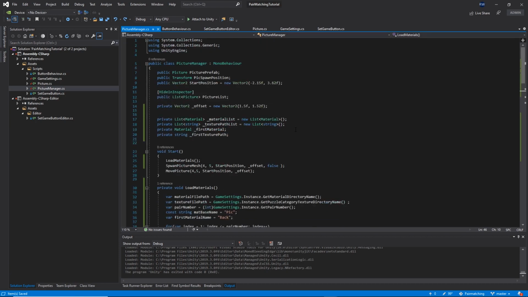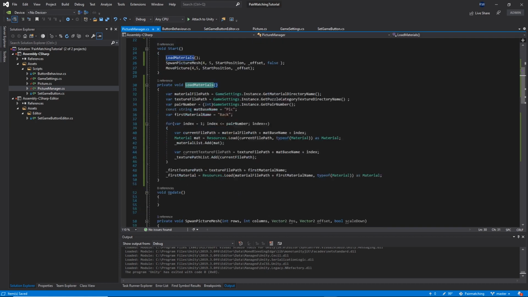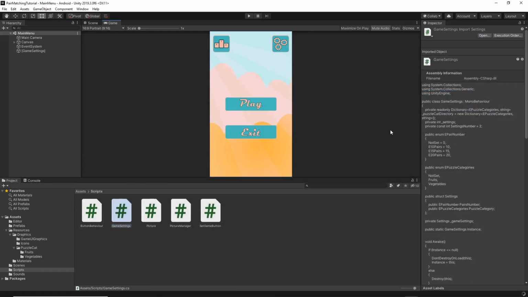So go to the picture manager and go to the load materials function. Inside our for loop, we have specified the current texture file path, but in the texture list, instead of adding this current texture file path, we're adding the current file path, which is not correct. So make sure you copy this one and paste it here. This function should look like that. So save everything now, and then let's go back to Unity and try it out.